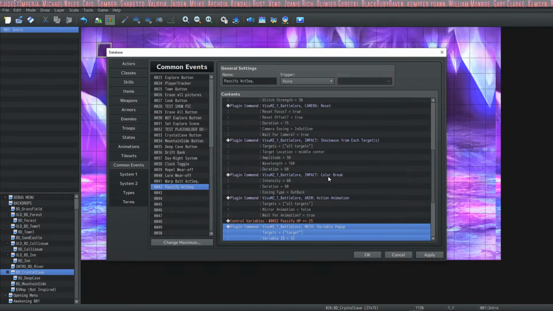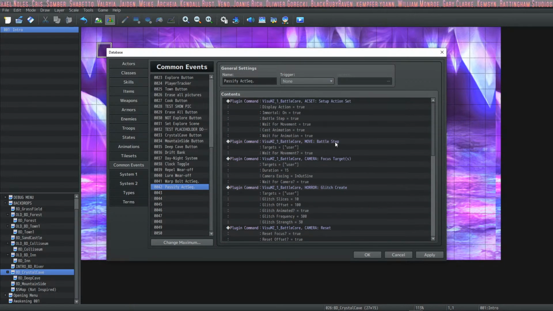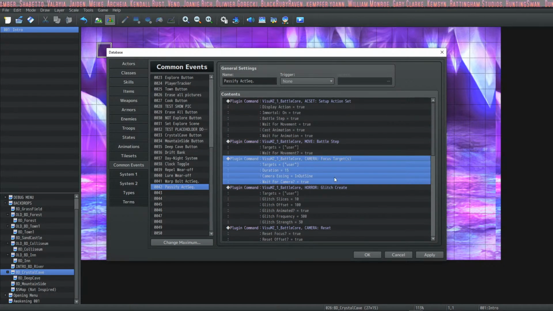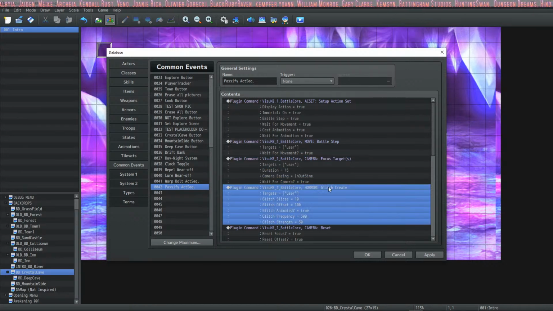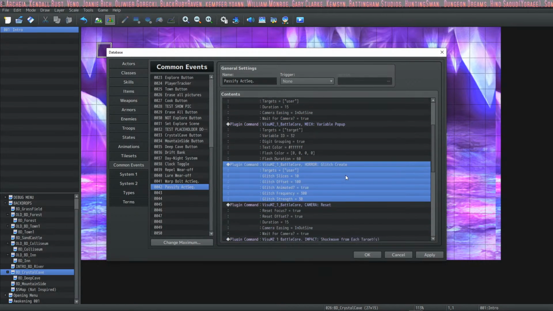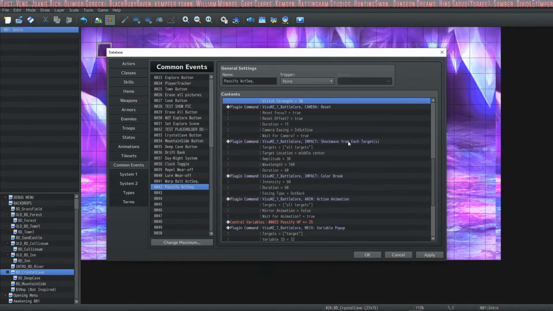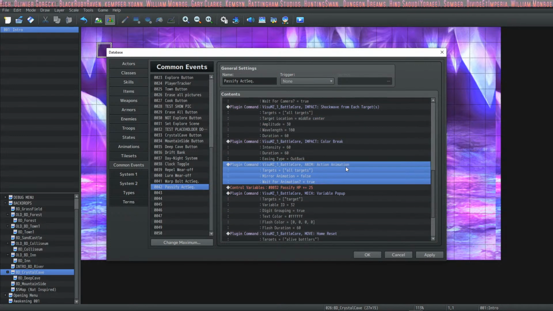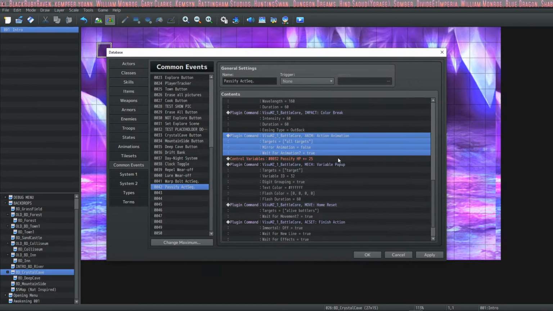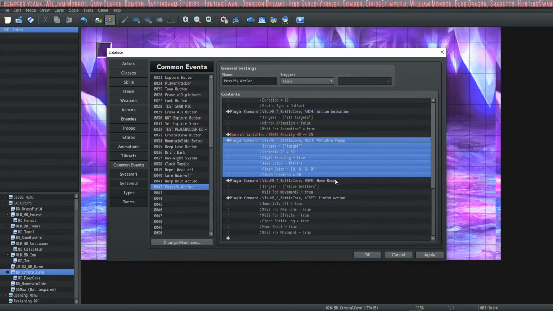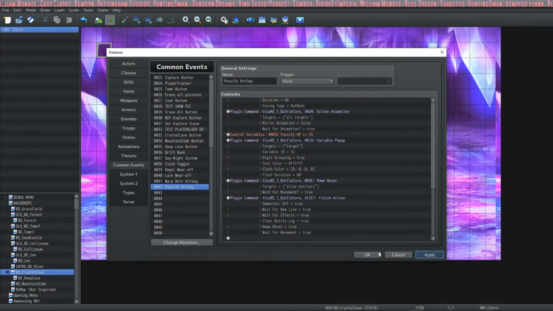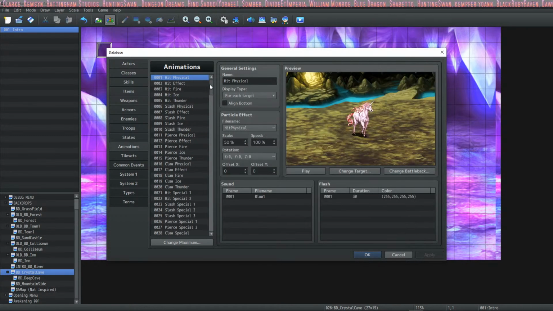We'll copy this first, and then she'll step in, focus the thing, and then after the focus, we show the variable pop up. It glitches, the camera resets, shockwave, color break, action animation, which we have to put on. We have to make that. Change the variable, then show the variable again. Home, reset, finish action. Okay, let's make an animation for it.